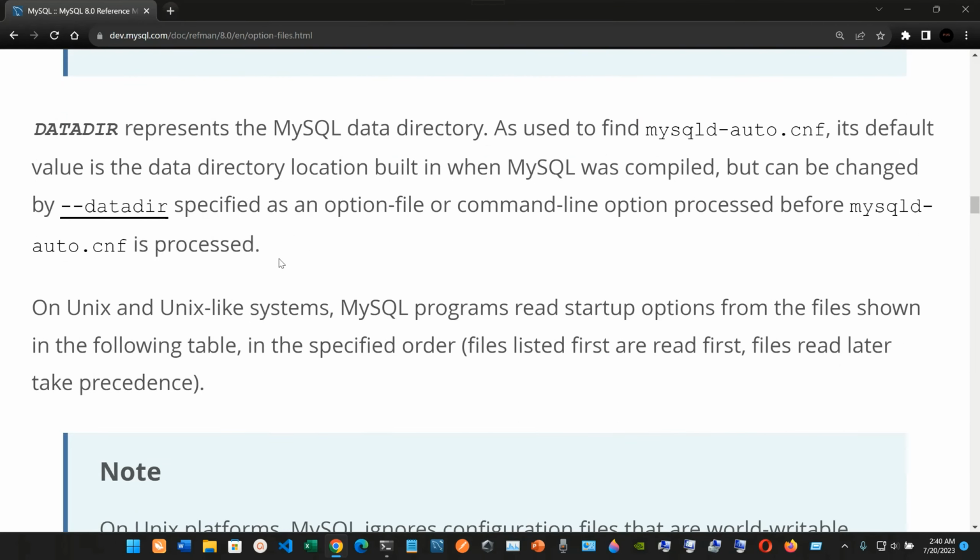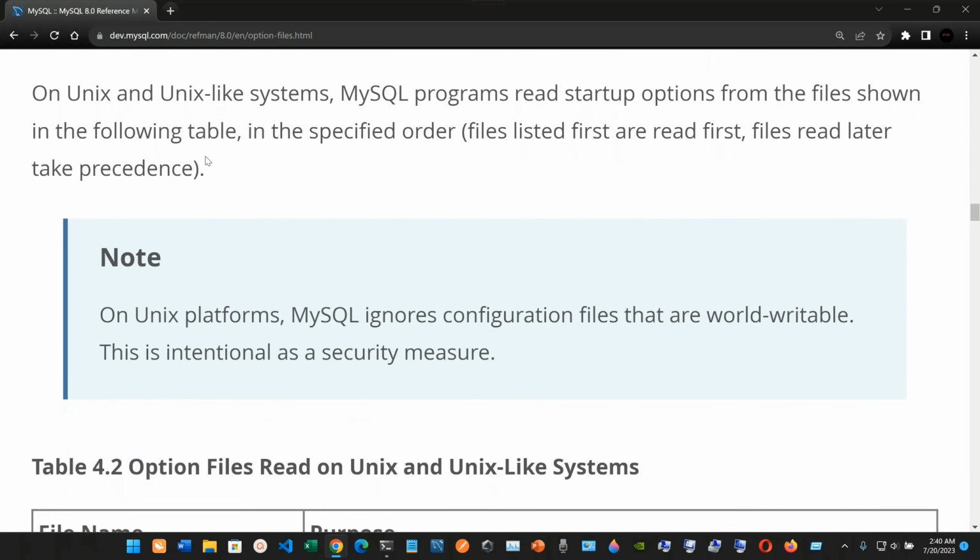Datadir represents the MySQL data directory, as used to find mysqld-auto.cnf. Its default value is the data directory location built in when MySQL was compiled, but can be changed by the --datadir option specified as an option-file or command-line option processed before the mysqld-auto.cnf is processed. On Unix and Unix-like systems, MySQL programs read startup options from the files shown in the following table in the specified order. Files listed first are read first, and files read later take precedence.